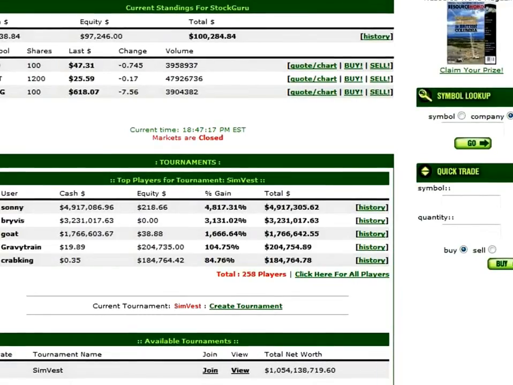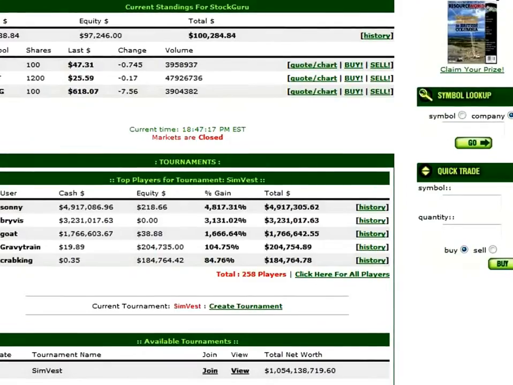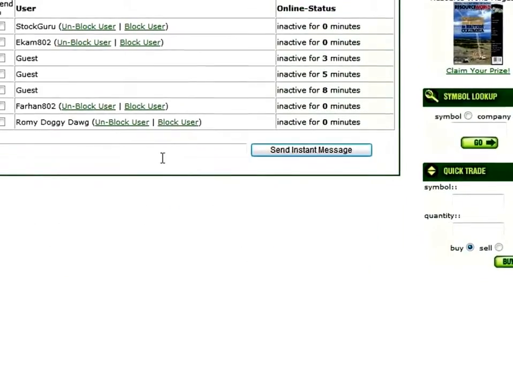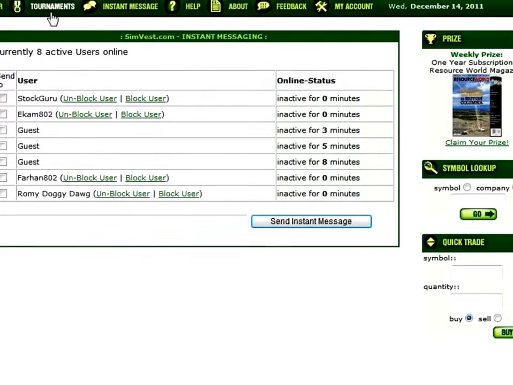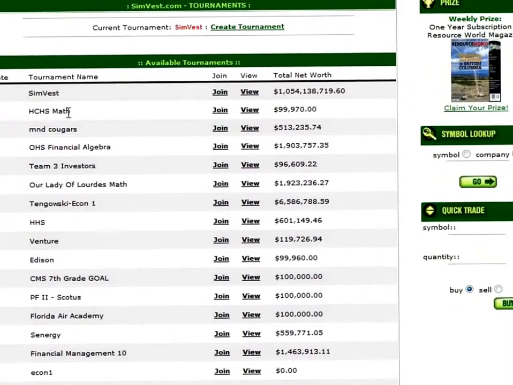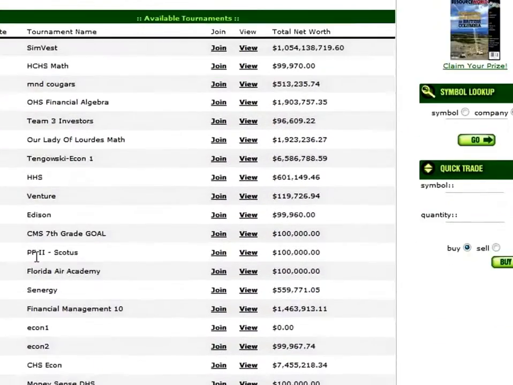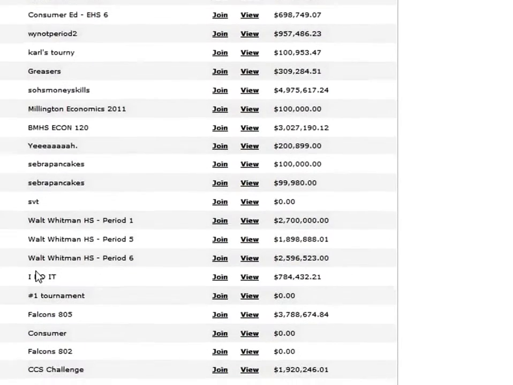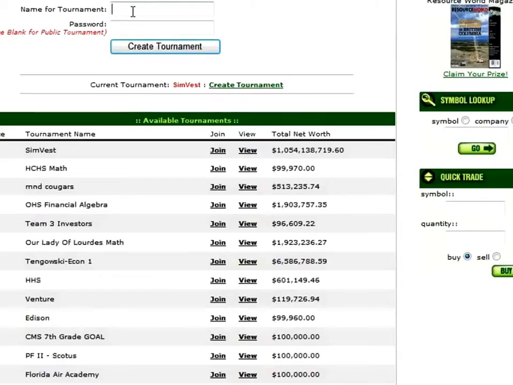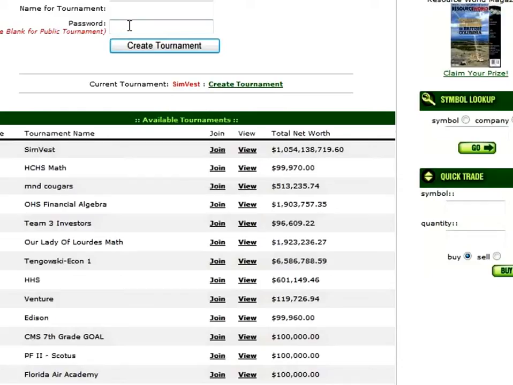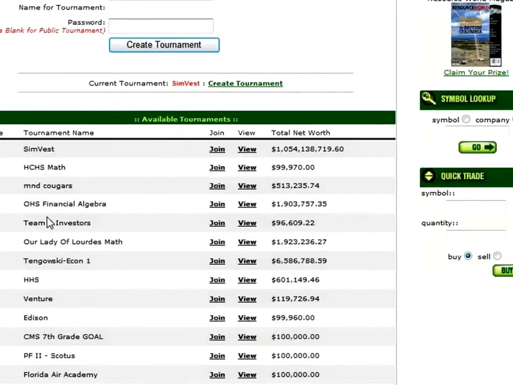You can look up company news by sticking in the stock symbol here. You can search for other players online. You can instant message other players that are currently online, or block them in case you don't want them to contact you anymore. Another interesting feature here is the tournaments. So these ones that have the lock beside it are all private tournaments that other players have created and are competing in as groups. You can create your own, give your tournament a name, choose a password for it if you want to keep it private, or leave it blank if you want the public to be able to access it, and then you can share that password with your friends.